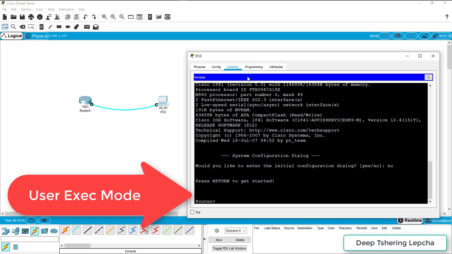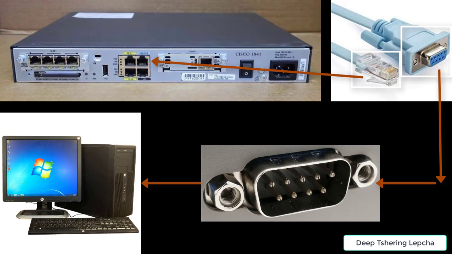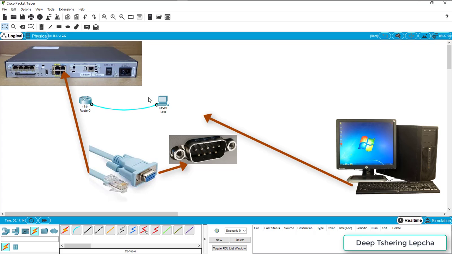So this is it for now, and let's begin with the router configuration from the next video. So this is how you can configure the router, or simulate real-time devices with Packet Tracer. I showed you the connectivity with the real devices, and I also showed you the connectivity that you can define in Packet Tracer.